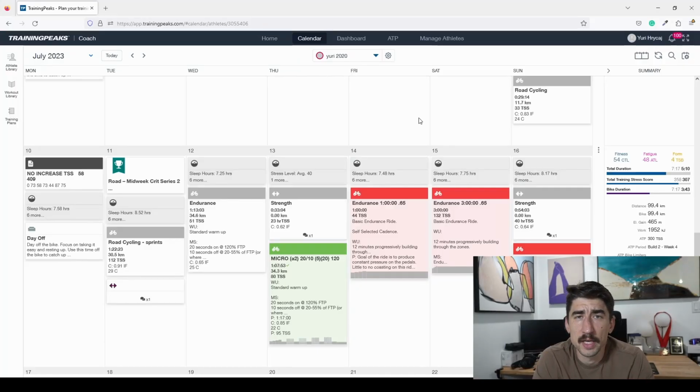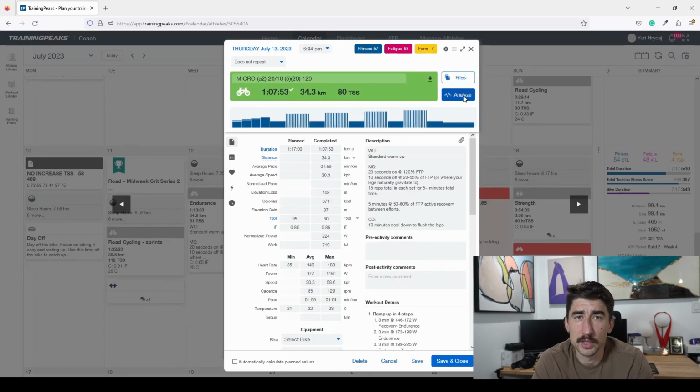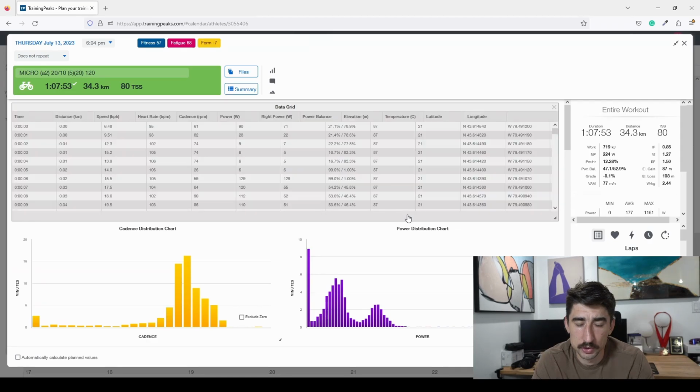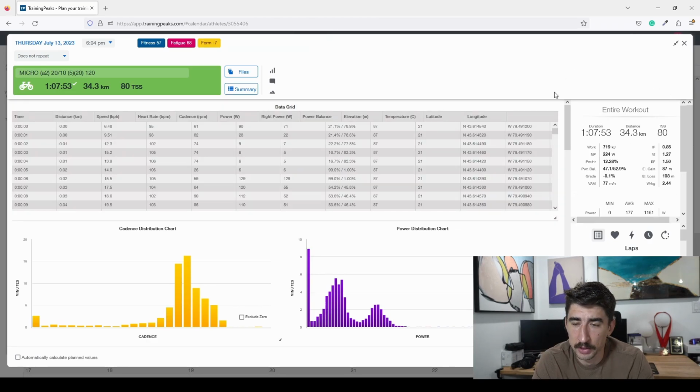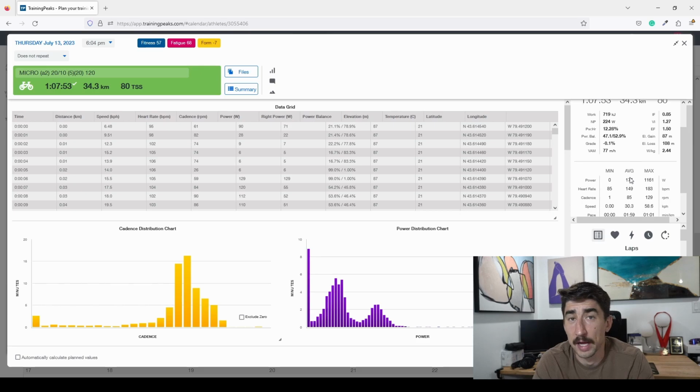All right, so once again, we are in Training Peaks, and for now, I'm going to show you where you can find the normalized power metric. So we're going to click a workout I did a while back here. If you click the Analyze button here, this will take you into your chart section area here. And what we're going to look at is in the top right corner here where it says entire workout. You can see the normalized power for the entire workout was 224. And the average is 177. So you can see it's significantly higher than the actual average power.